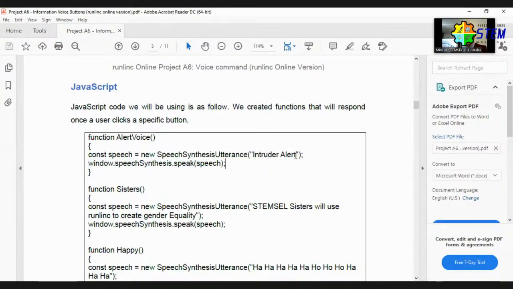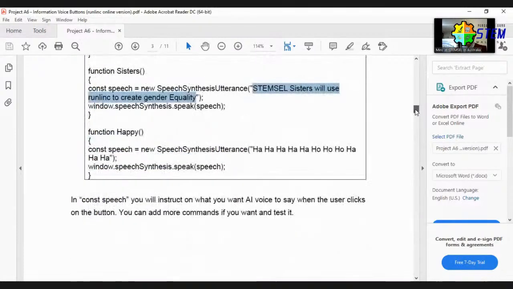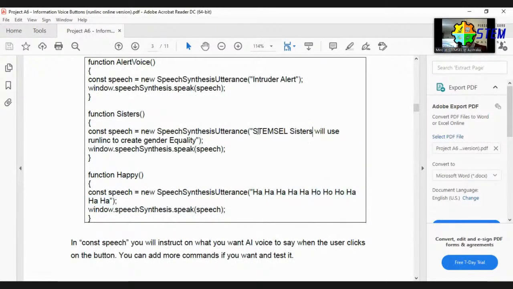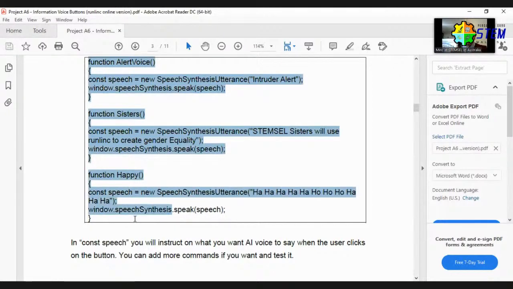What would happen if we actually then saved a few of these? Well, we could then call it at any time using the Windows speech. Okay, this one simply says Intruder Alert in the text. The one which is on Sisters says Stemsel Sisters will use Runlinc to create gender equality. That's the text. And our happy function has ha ha ha, ho ho ha. Okay, we'll see what that sounds like when an AI voice actually tries to laugh. Okay, we'll see if we can make us laugh too. So let's take those three functions and paste them in.